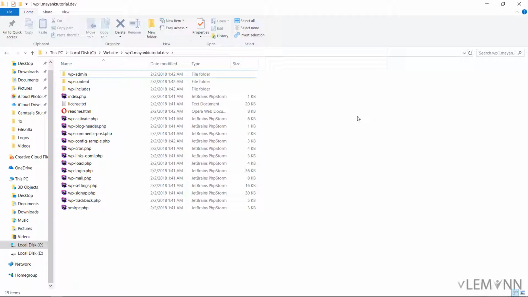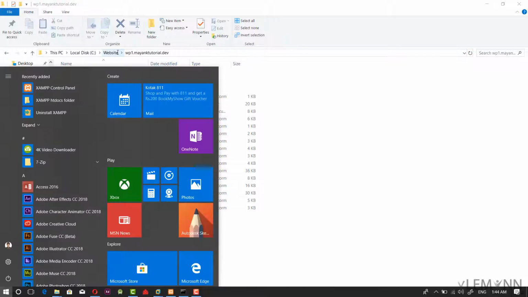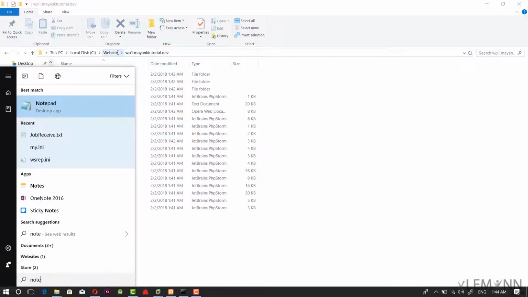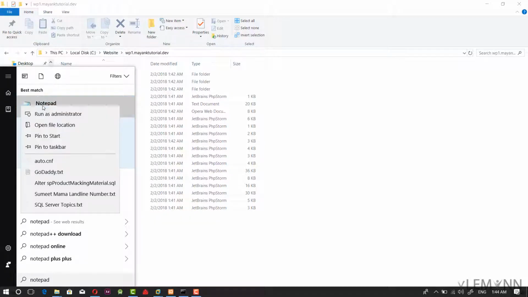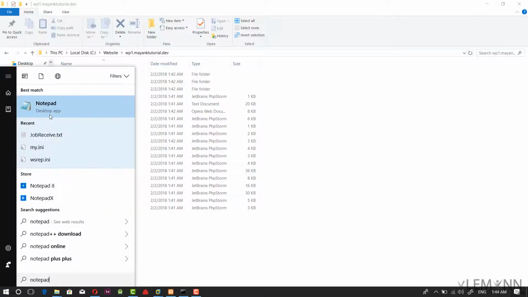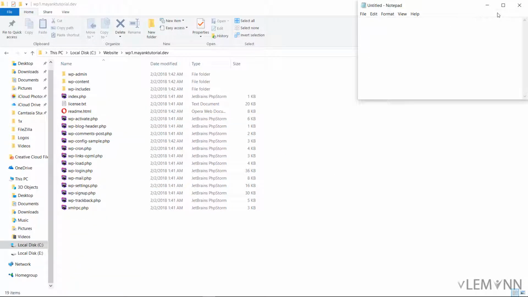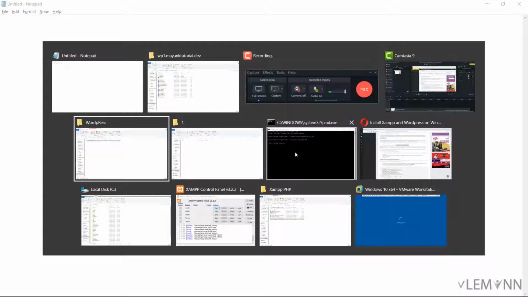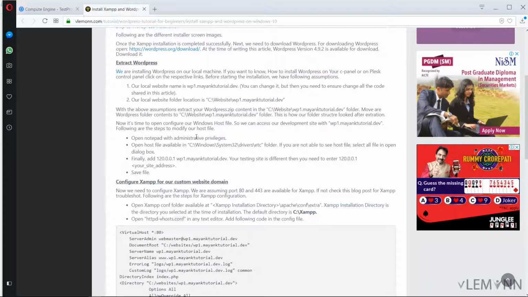But before starting our Xampp, before starting Apache and MySQL, I want to modify a few things. The first thing, I want to create an entry for this local website inside our host file. For this, I'm going to press Windows. I'm going to search for Notepad, and I want to run Notepad as an administrator. Run as administrator. Yes. And now our host file is available inside C, Windows, System32 drive, etc. So I'm going to copy this path.